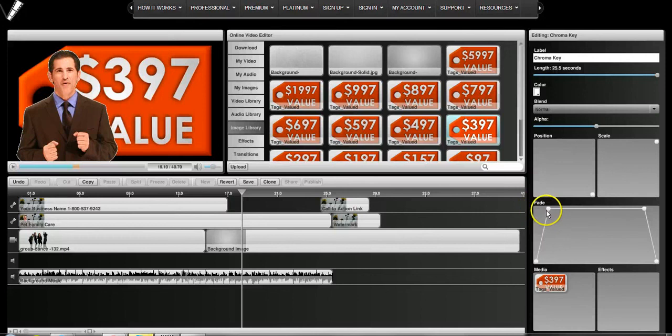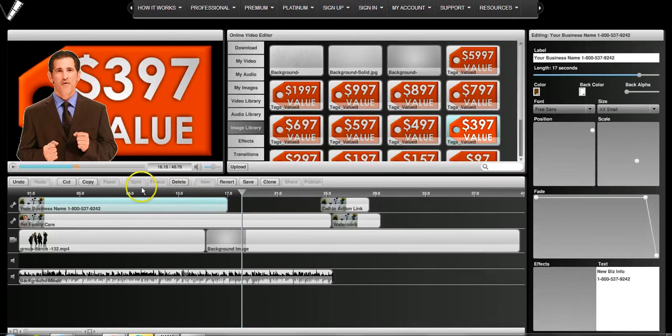So here you can fade the content in and out. You can position it. You can scale it. You can change the color. If it's text, it gives you the option to select different fonts and sizes as well, and so forth. And then here's where you can upload your own files as well to create your own unique videos. Also, as with most standard video editors, you can do things like copy, split, delete, cut, all that kind of stuff as well.